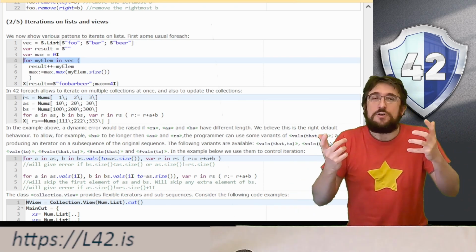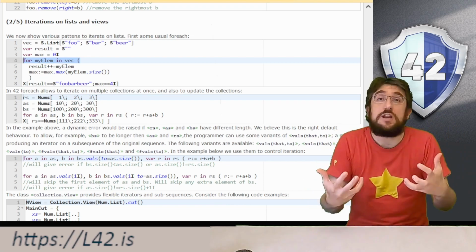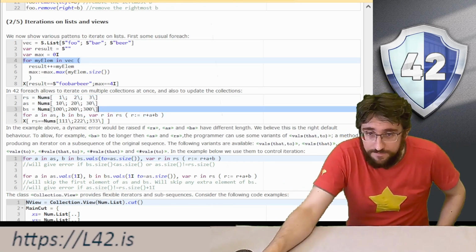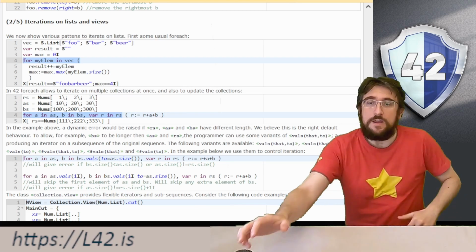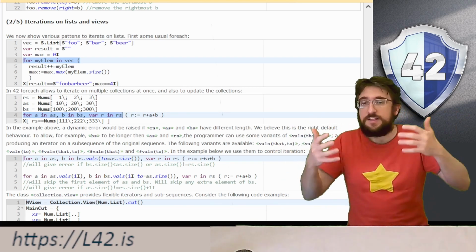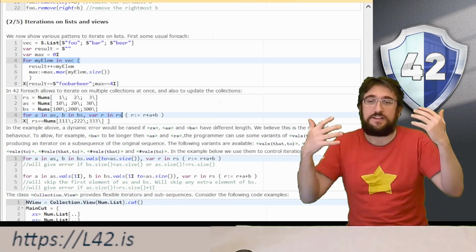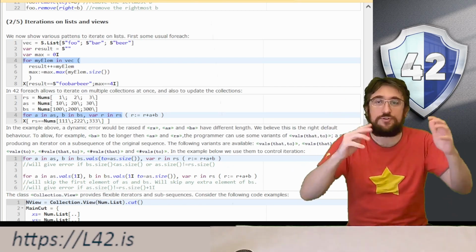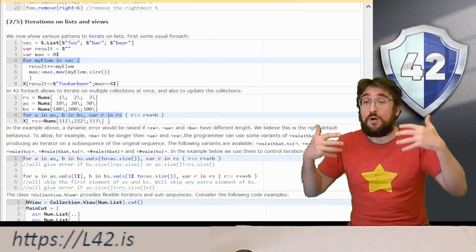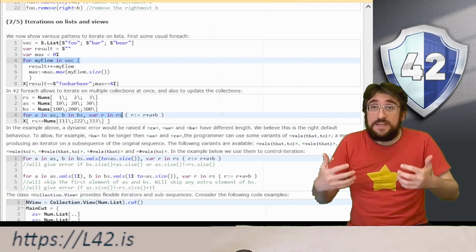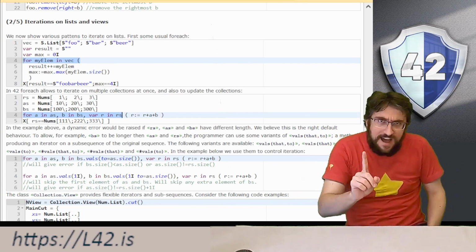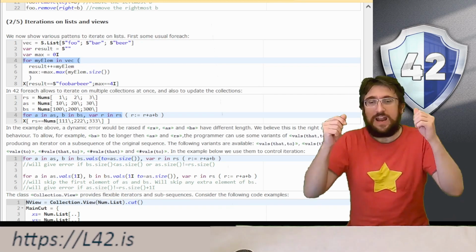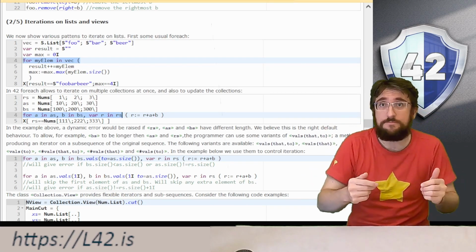However, in 42, we can iterate on multiple collections at the same time. So we can have something like this, where we can have our RS, that is 1, 2, 3, our AS, that is 10, 20, 30, our BS, that is 100, 200, 300, and then we can do for A in AS, B in BS, var R in RS, R := R + A + B.